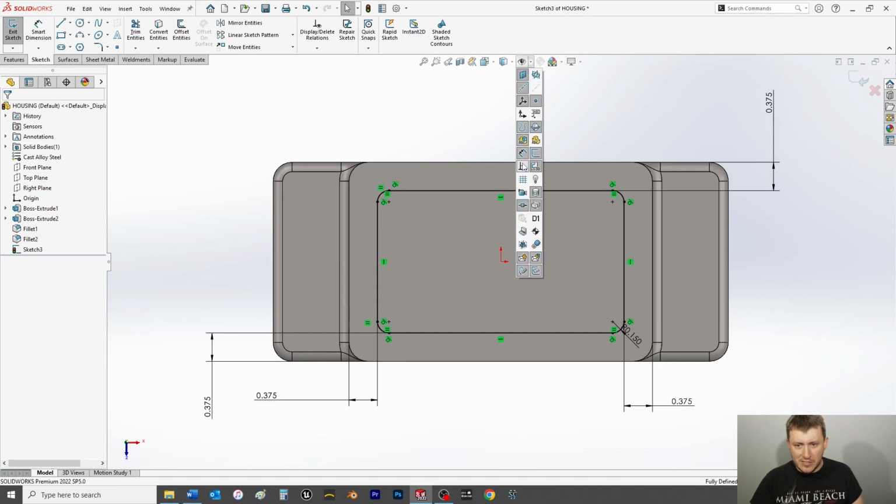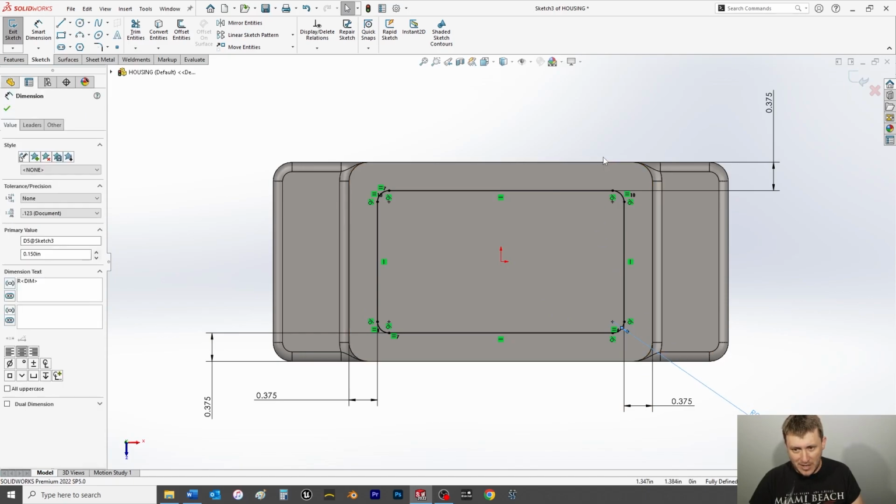Now there's some additional notes on the page for turning on and off the display for our relations, which is right here. View relations, not view. So originally it started with no relations because in one of the prior sketches we turned them off, and now it wants you to turn them on just to see what's going on. We've picked up some new relations where we've got equal relations and we've got tangent relations. Again, this will fully define our sketch here because we've got dimensions and all these relations in place.